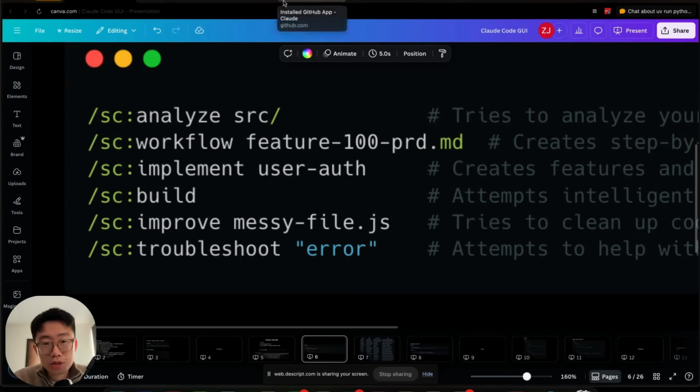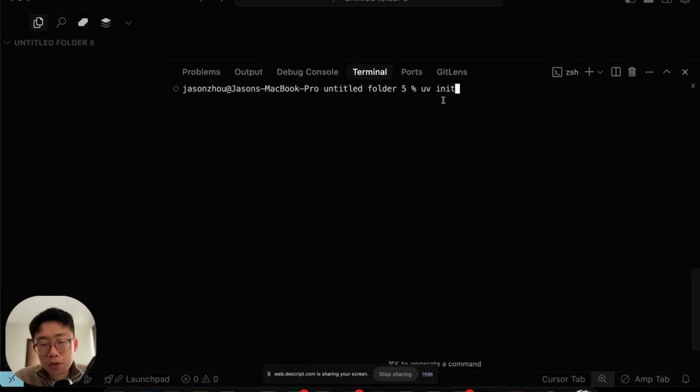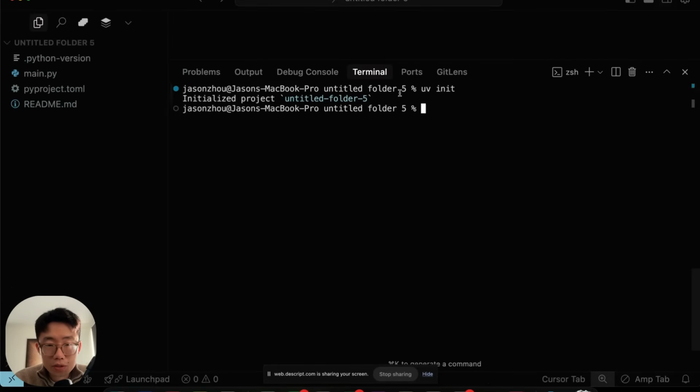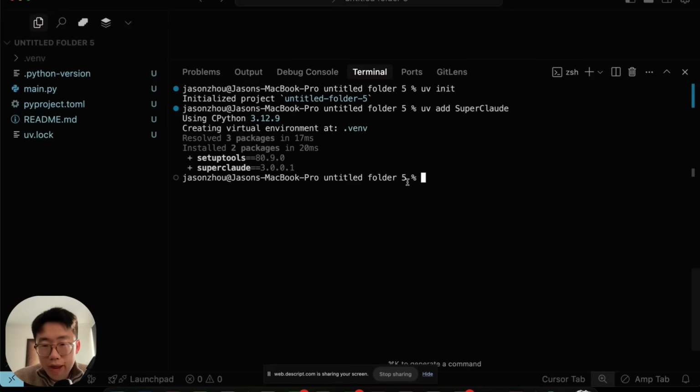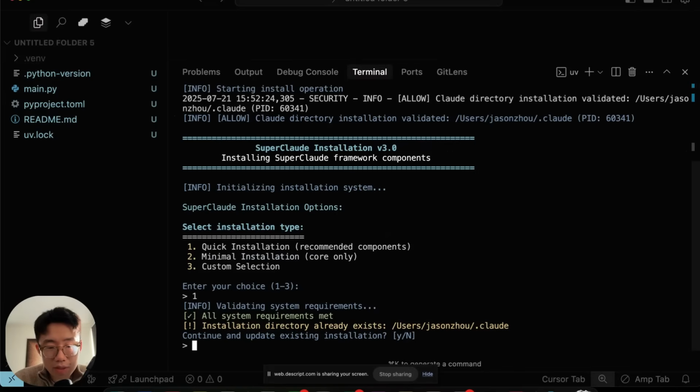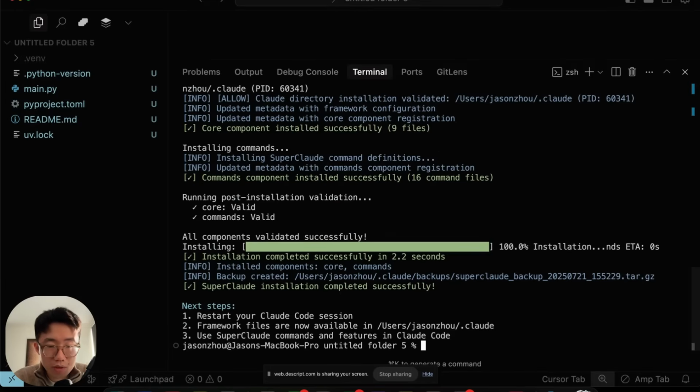Even though the installation is not that straightforward, we'll need to open a folder, do uv init first to set up a Python project, and then do uv add superclaude. This will add the superclaude package, and in the end do uv run python superclaude install. Then it will take you through the step-by-step installation process. But once you install it, it will be installed at global level, so you don't need to keep doing this. And all the files will be basically saved to your .claude settings at user level.